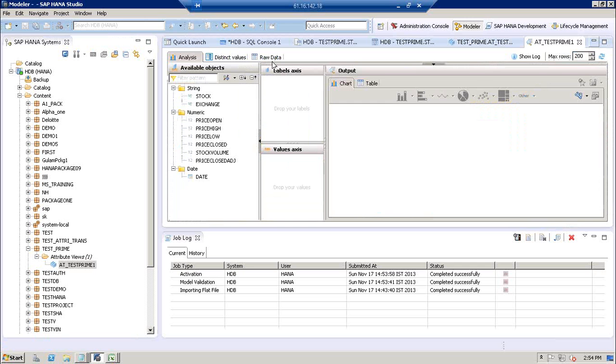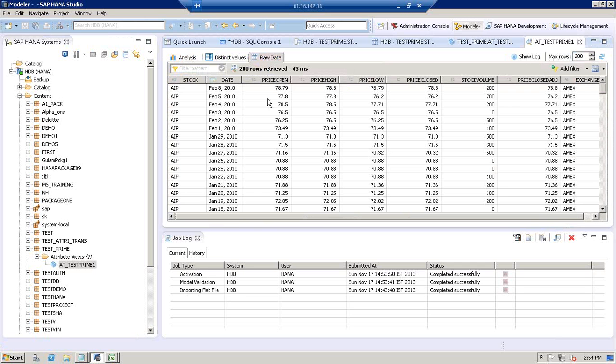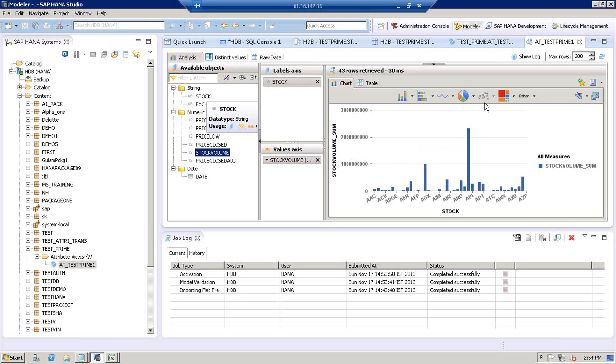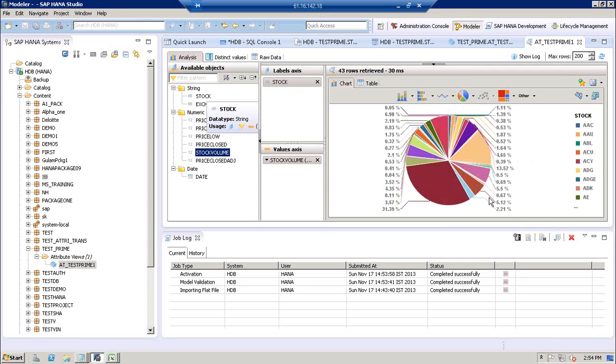Now when I want to see the raw data, so this is your stock, all the raw data and other things you can see. Okay. Now I want to do a kind of analysis. What I will do, I'll take stock here. Okay. And I will take a stock volume here, drag and drop. So now here you can see how exactly, if you want to do a kind of pie chart, you can have it in this one.